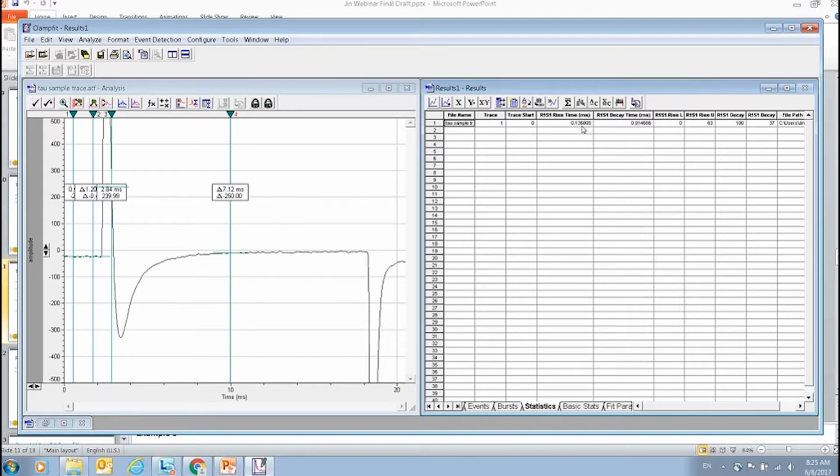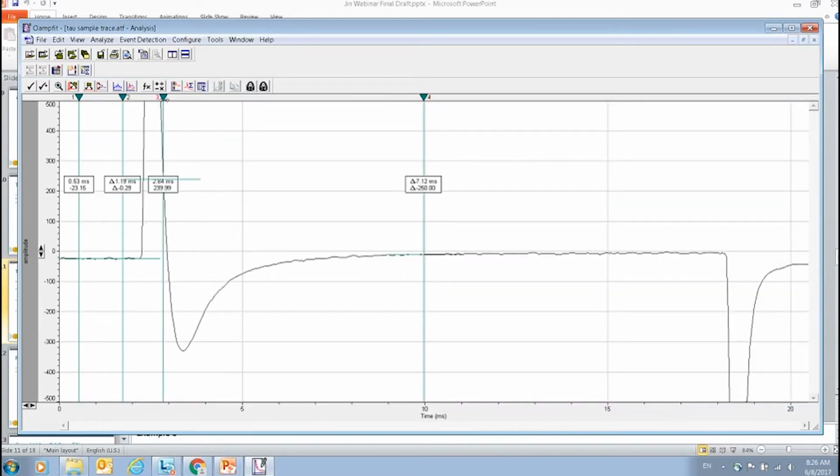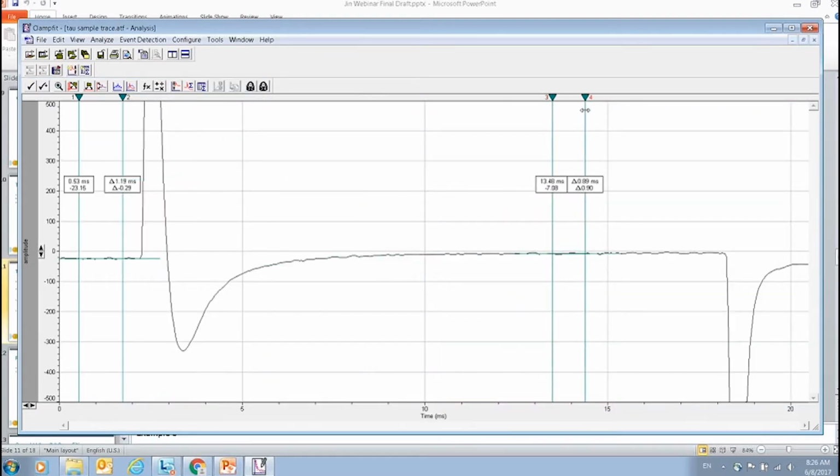So next, we are going to use the curve fitting function to calculate tau. We are going to fit the rise phase and decay phase respectively to an exponential function and figure out what the tau is for the rise phase and decay phase. The fit function fits the curve between cursor 1 and cursor 2. So I will do the rise phase first and put cursor 1 at the beginning of the rise phase, and cursor 2 at the peak of the current.